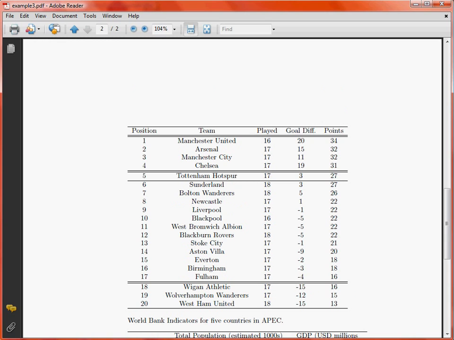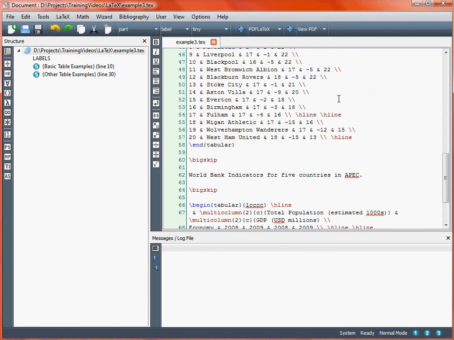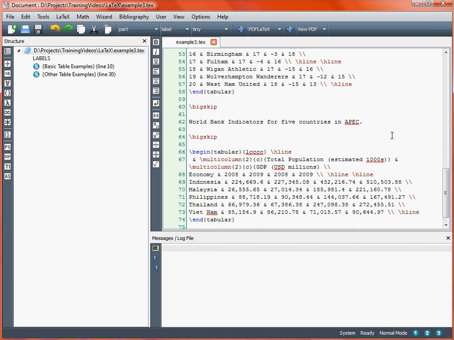So the last example is looking at World Bank data, so it's indicators taken for five countries in APEC. So we're just taking two indicators here, the total population and GDP, but what I'm going to show here is just simply how you can stretch information across multiple columns in the table. So the table starts with the \begin{tabular}, as we've seen so far. Now we've got five columns, the first one is left justified and the other four are centered.